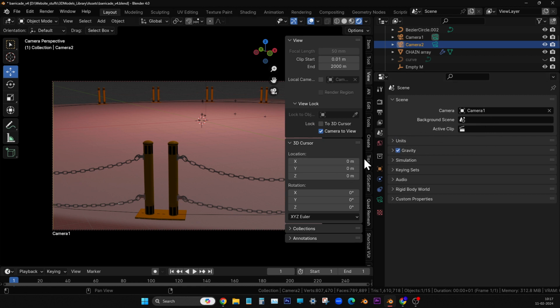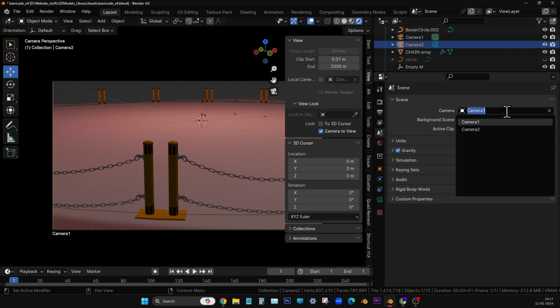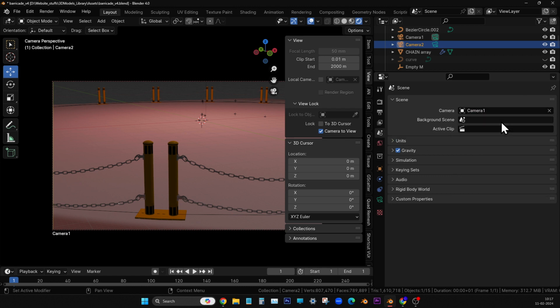You need not share your screen. You just go to scene properties in your Blender in the properties panel. That is one, two, three, four, five. Fifth icon in the properties panel. It is scene properties. There you have to set the camera one, because camera two maybe I'm not using much.